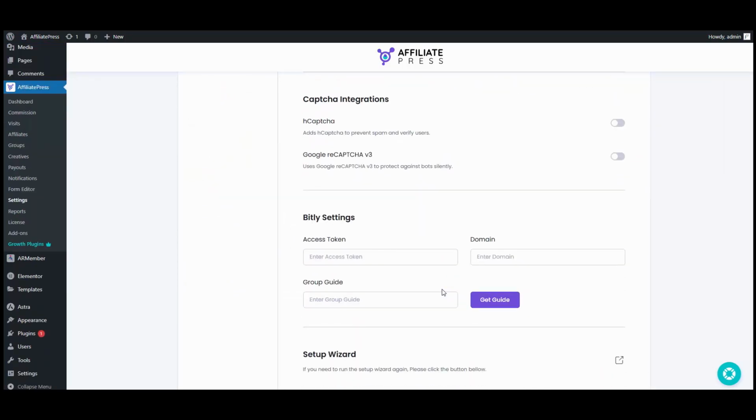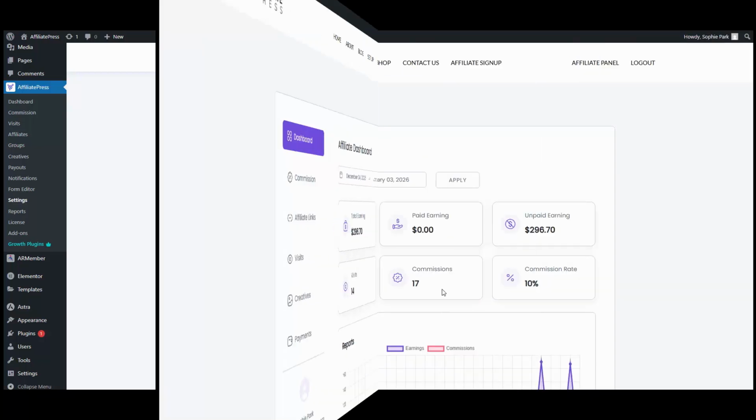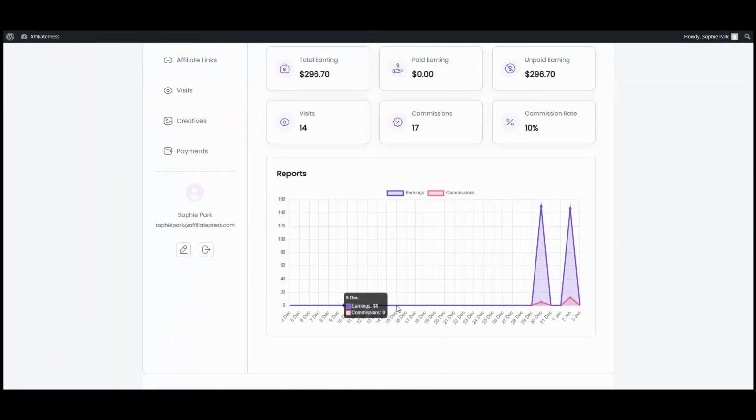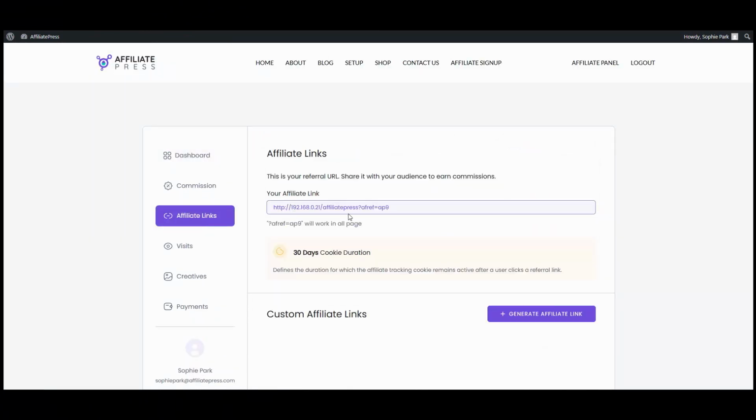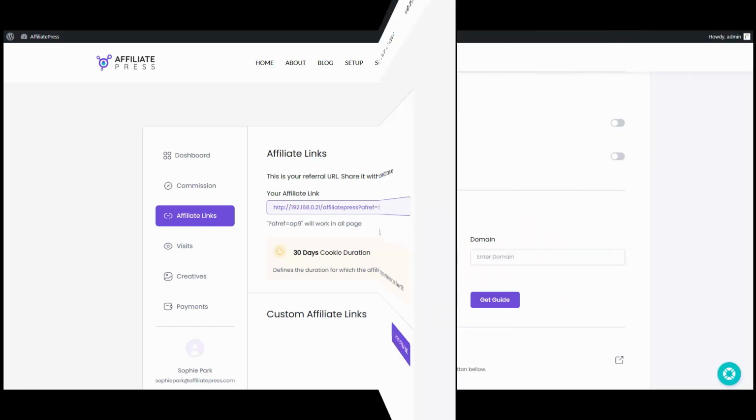First of all, let's look at the affiliate user link. On the front side, go to the affiliate user panel. Open the Affiliate Links tab and see the affiliate link. See the affiliate user's affiliate link, which is long. Go to the backend side and configure the Bitly integration.